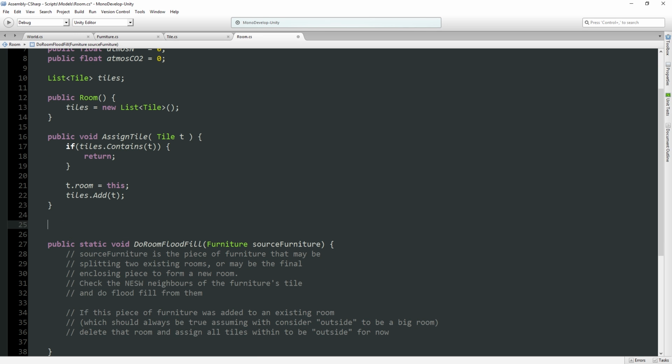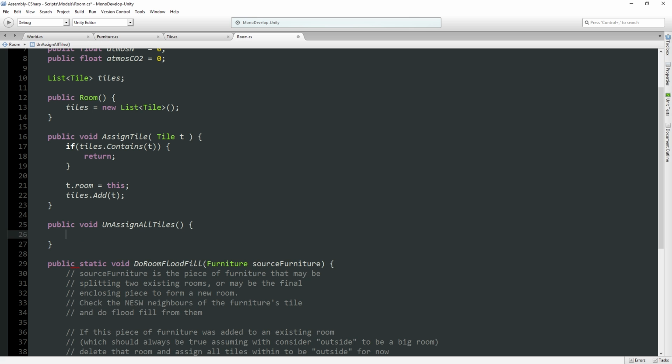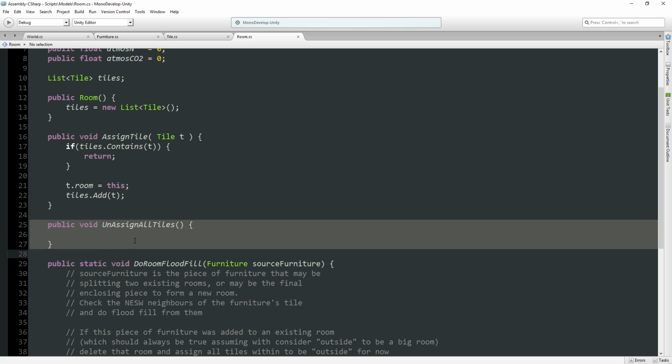And what if we do something like public void unassign all tiles? Actually, do we need to do that? We really don't need to clear our list. That's not really the concern, although I guess we will at the same time. It's mostly that we want to go through each tile in our array and tell them that they're no longer assigned to us. But we don't just set them to null. Instead, we want to set them to the outside. We never want a tile's room to be equal to null, ever.